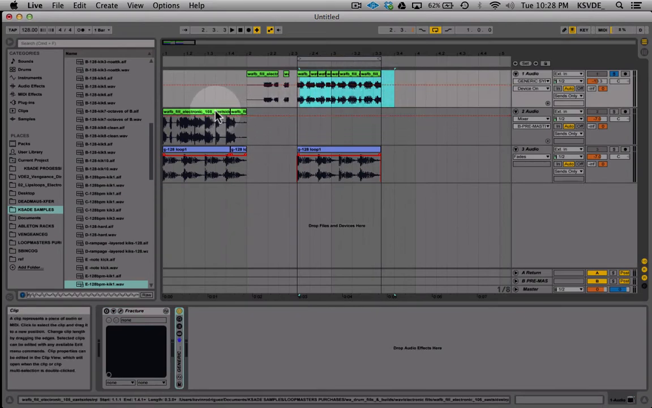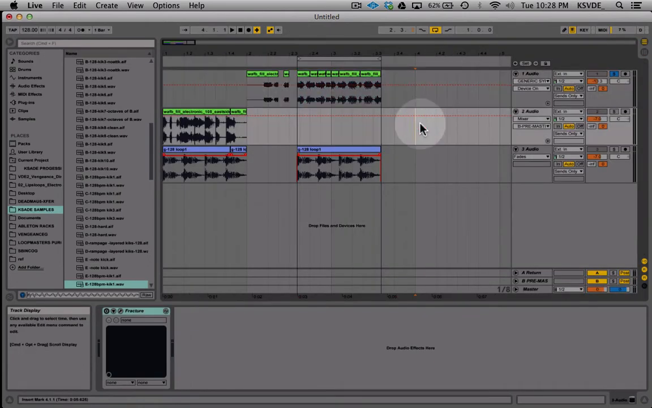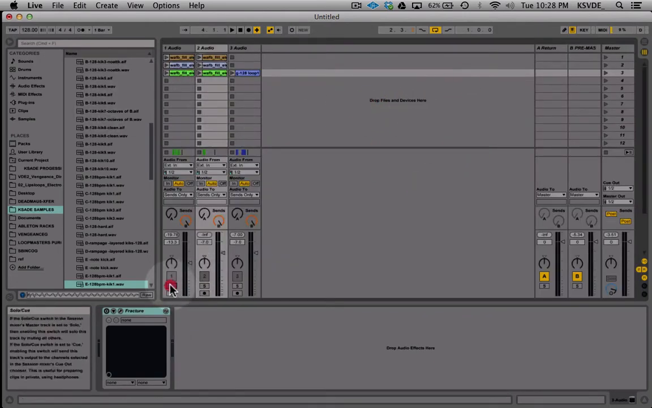Now Fracture is not an instrument, it's just like an effect unit, so it goes on a sample or an audio track and you can just mess around with it. So I'm going to show you what I originally was starting with so that you can get an idea of what this was at first. So this is what I started with.